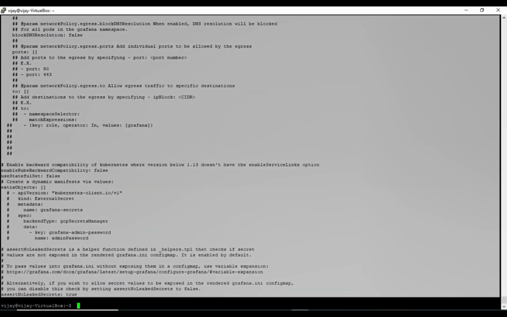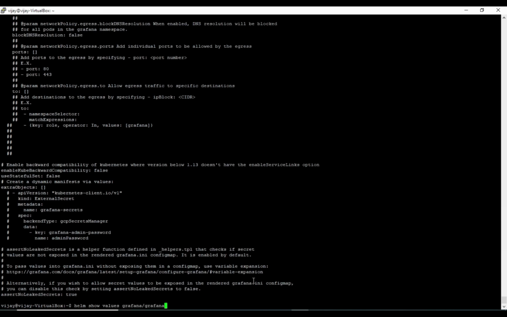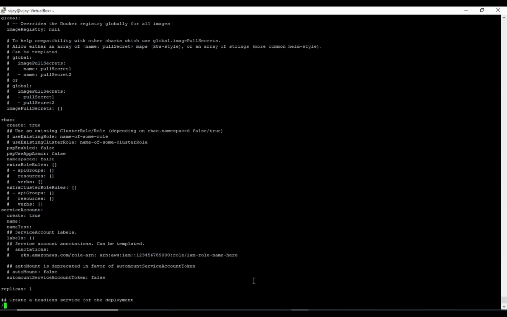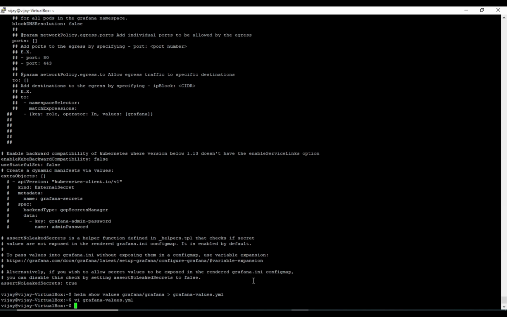So for the time being, what I'll do is I'll just generate the values file for this. I'll save it as maybe a Grafana values start YAML. Now what I will do, I'll just go and change the replica from 1 to 2. That should be fine. So I'll save this.